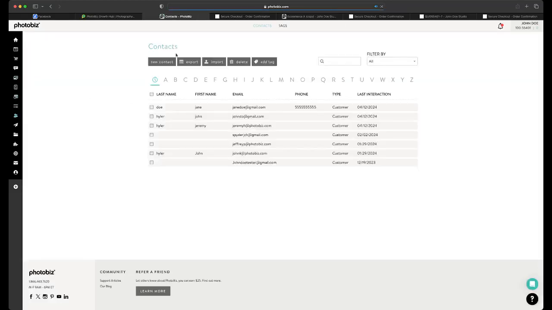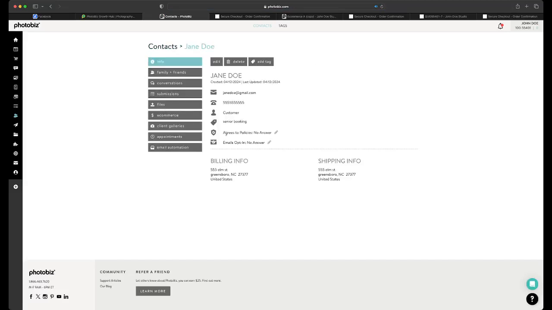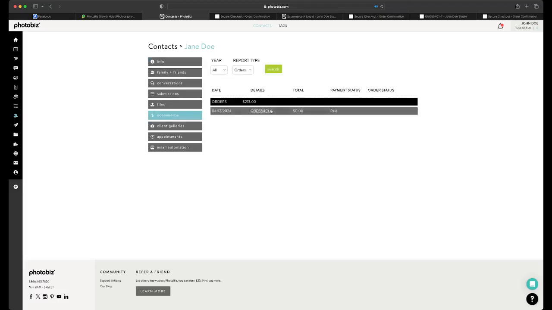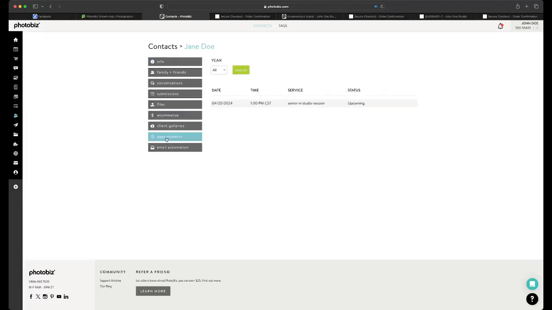You'll be able to see that in your contact section. So we can see Jane Senior booking and what she booked for e-commerce. You can see the order that she's already paid, and you'll see the appointment that's upcoming for her as well.